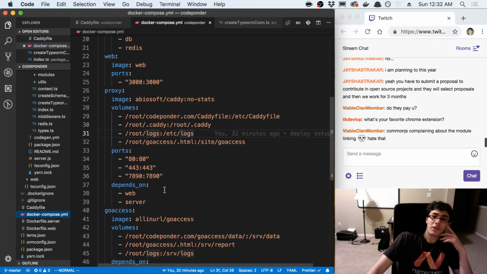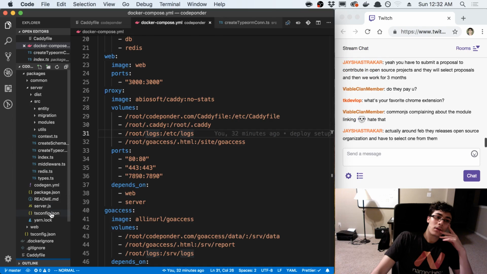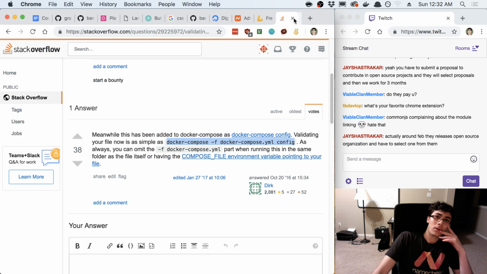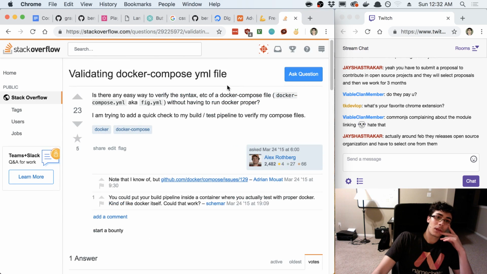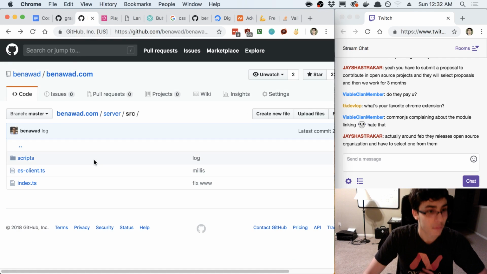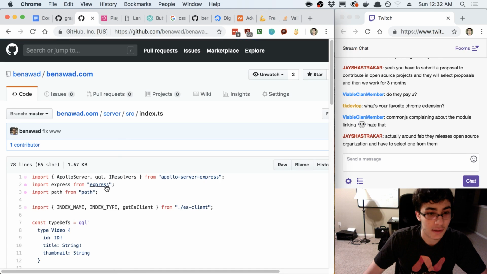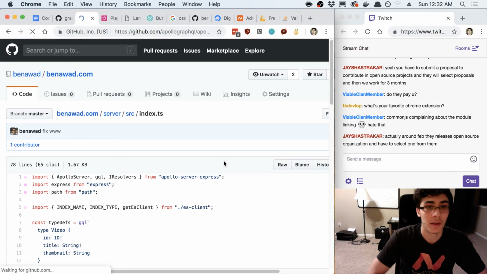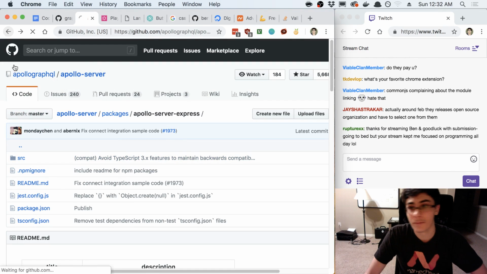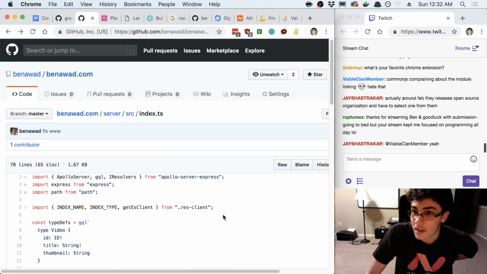My favorite Chrome extension. Yeah, I think that has something to do with tsconfig. I think my favorite one, uBlock is pretty good. I like blocking all that crap. But programming related, I like Octolinker. If you don't have that, basically what it does is I can click on this and it'll link me to the Apollo Server GitHub repo. It's super nice. Thanks, man. Good night, Rupture.